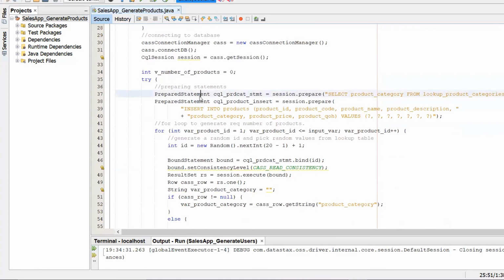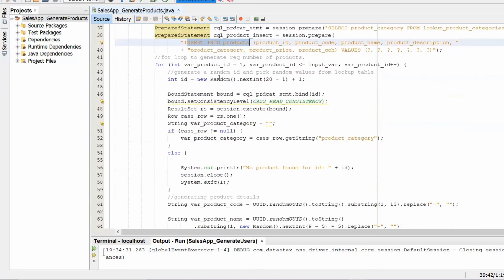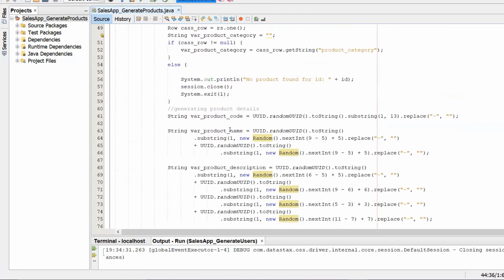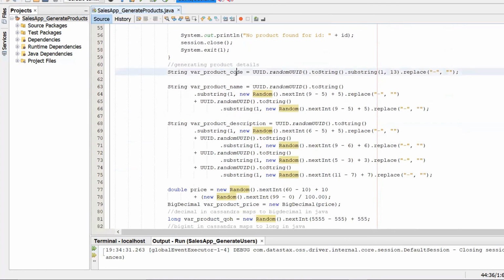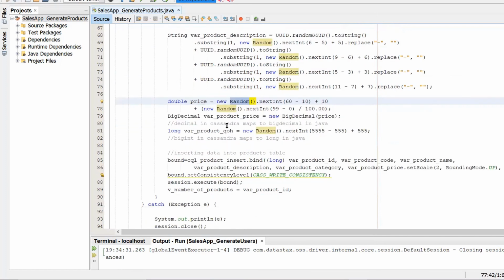And then using prepared statements, I'm preparing my queries. One is getting the category from lookup tables, and the other is inserting data, product information, to the product table. And I'm randomly generating the ID and getting the product category from the product table. Here, the product code, name, and description is generated randomly using the random UUID method. The price is generated randomly using the random class in Java. And then the quantity is also generated randomly.